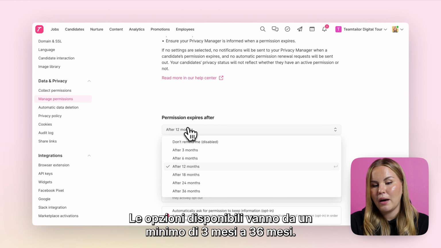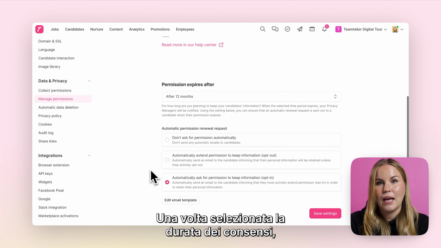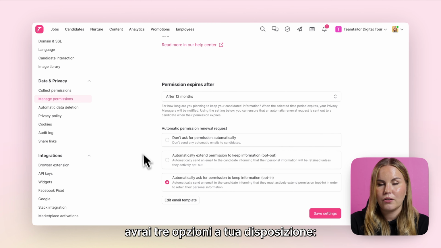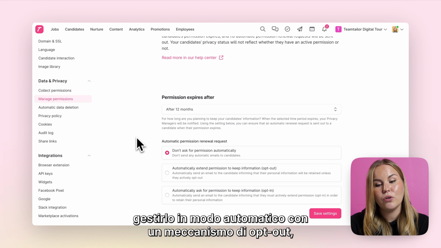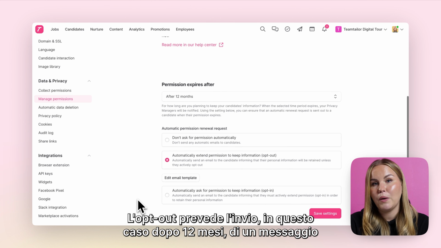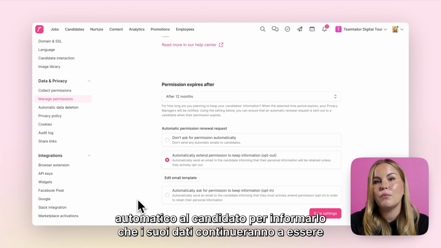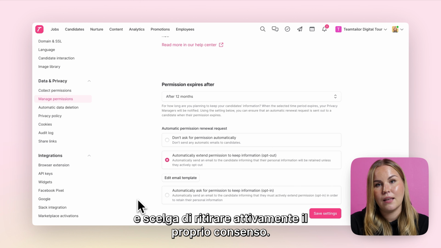You will have anywhere from 3 months to 36 months. Once you have selected a permission period, you have 3 actions that you can make. Either you will manually need to be in charge of renewing these candidates' data, or you can choose our opt-out or opt-in automated options. The opt-out message would be an automated message after 12 months that would send to the candidate saying that you will continue storing their data in the platform unless they click onto the email and say that they do not want you to continue storing their data.